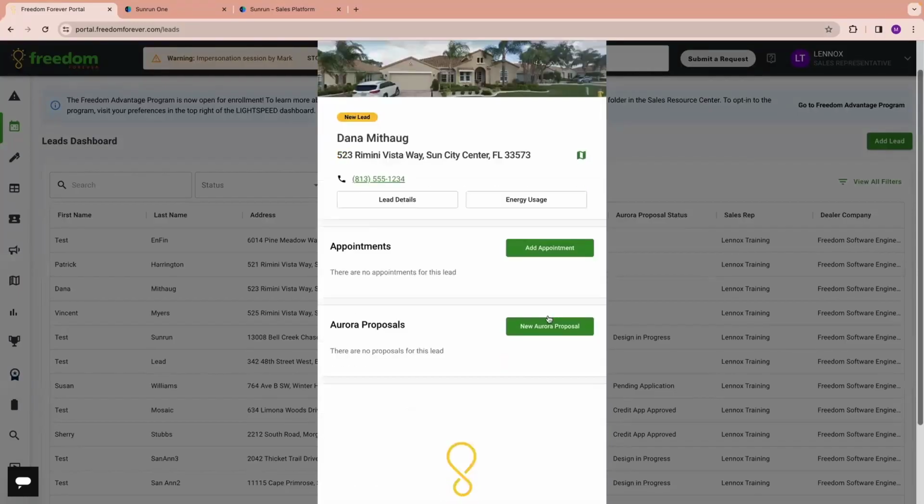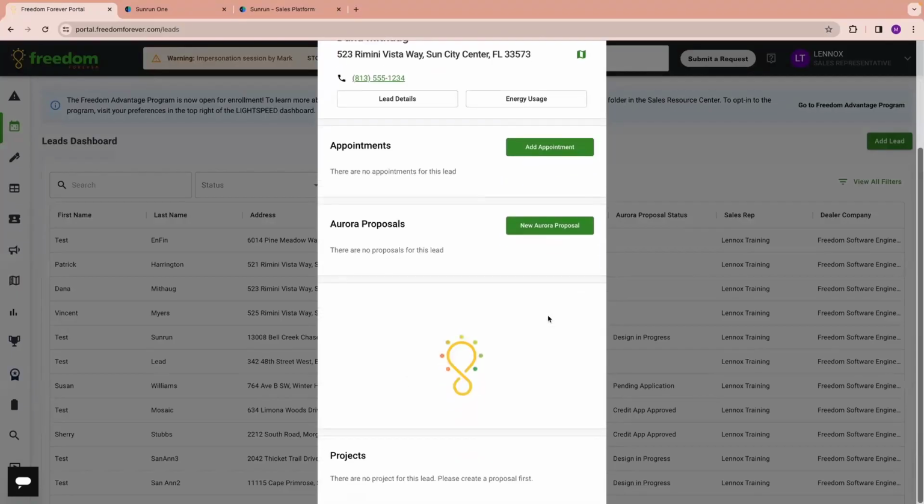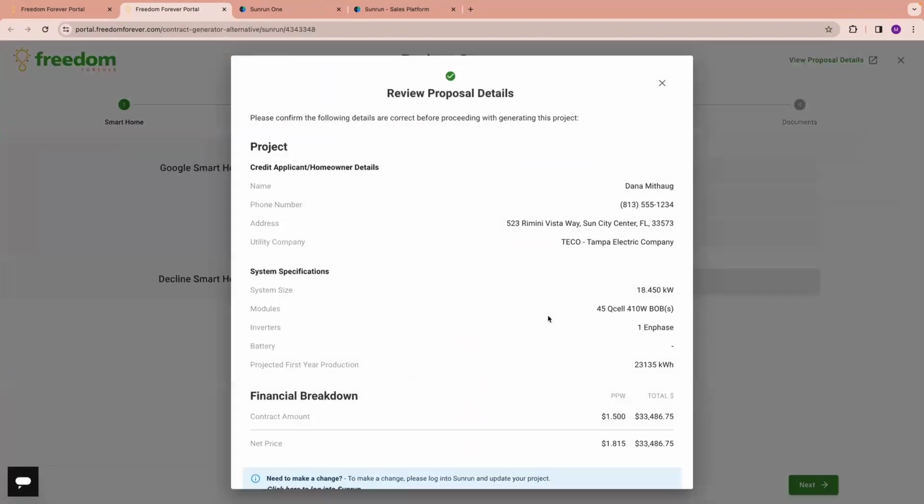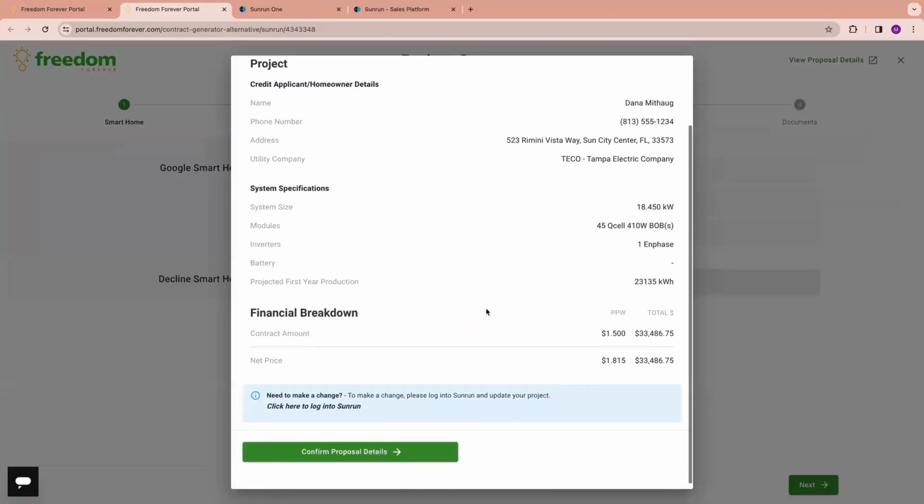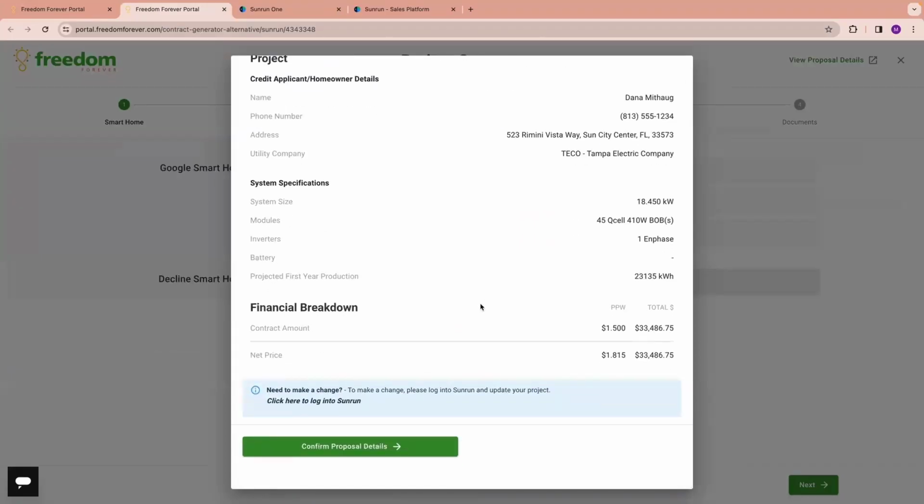As soon as we click check status, it's going to check with Sunrun to see if everything has been signed and immediately open up the project generator. This project generator is incredibly important because, number one, it copies everything over from the Sunrun project, so you're not having to enter all of that data twice.